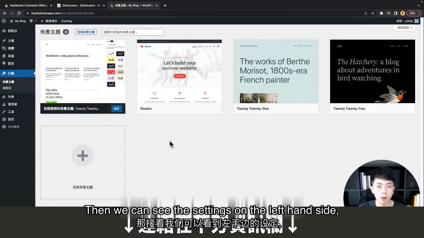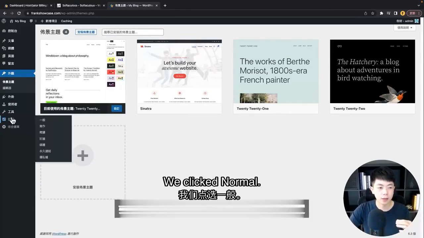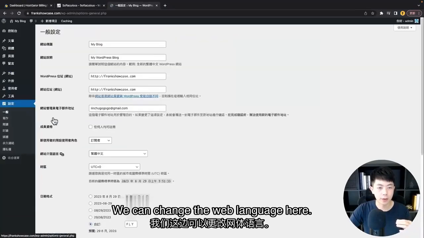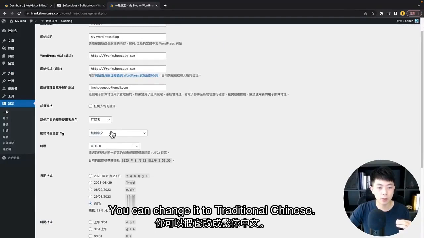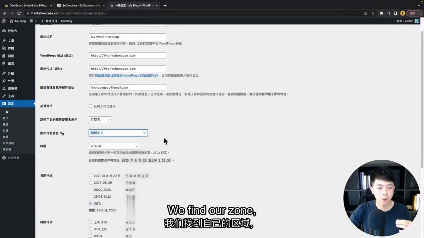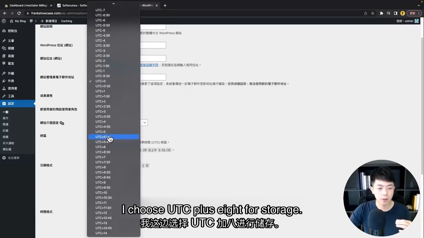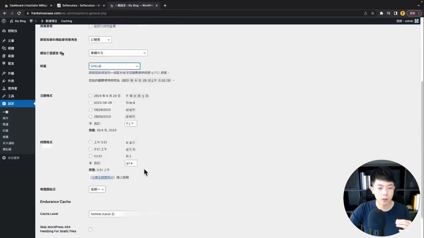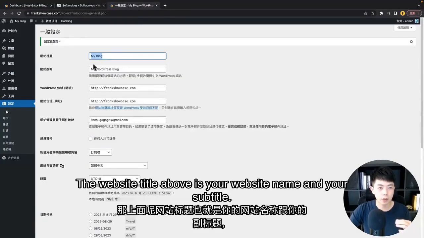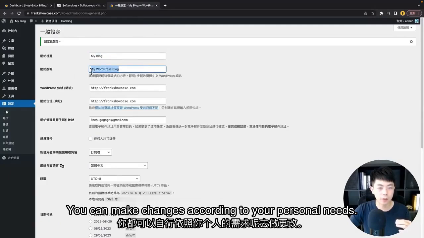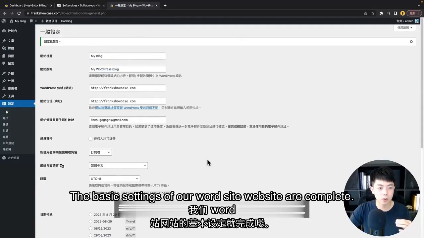Then we can see the Settings on the left-hand side. We click General. Good. We can change the website language here. If your default language is English, you can change it to Traditional Chinese. And for the time zone, we find our zone; I choose UTC+8. The site title above is your website name, and there is your subtitle. You can make changes according to your personal needs. So the basic settings of our WordPress website are complete.